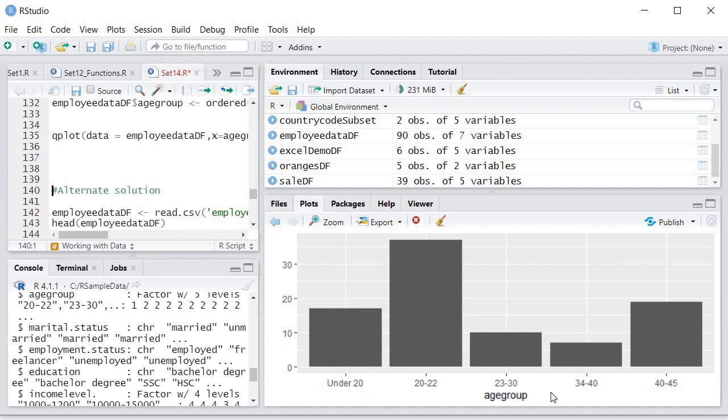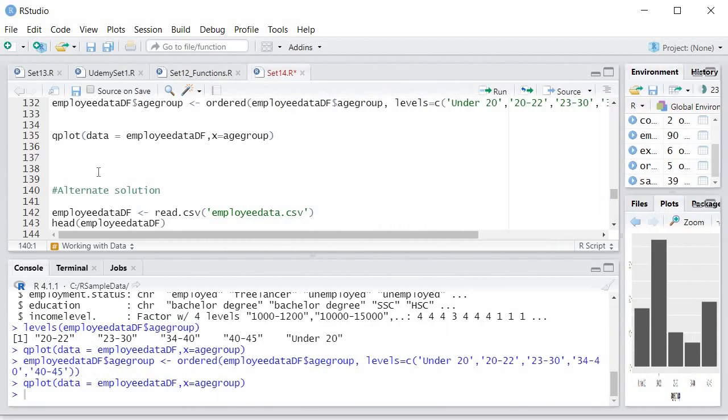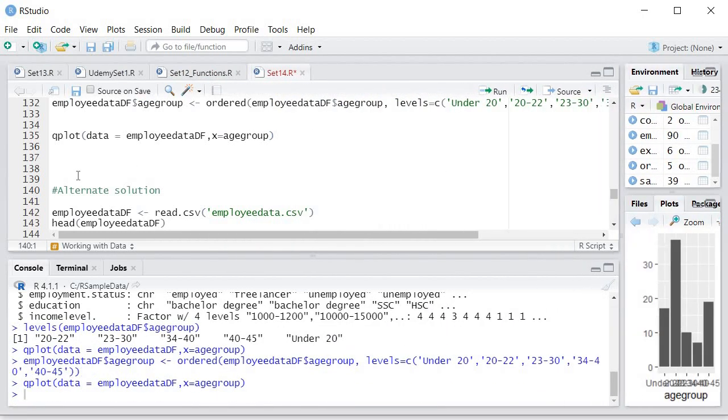Now if you see the age group, first it is under 20, then 20 to 22, then 23 to 30, then 34 to 40, and then at last 40 to 45, which is correct, right? Ideally, the first one is the age group below 20, and then slowly, gradually it is increasing. So now we have seen how to set the levels of an ordered factor.